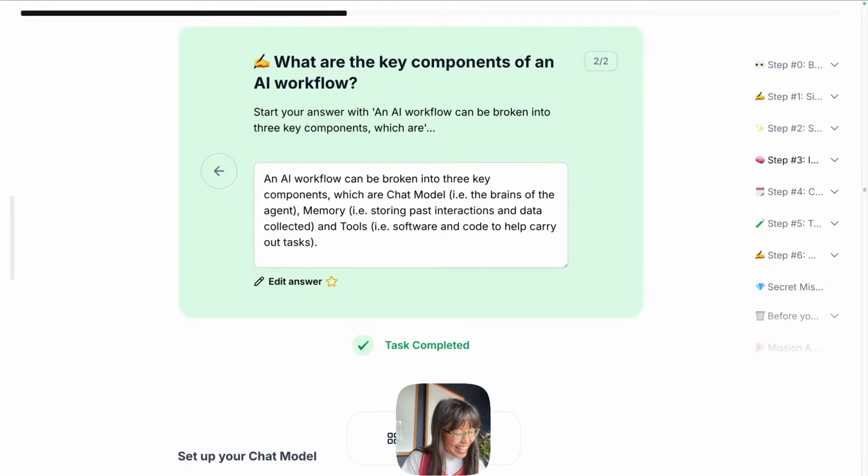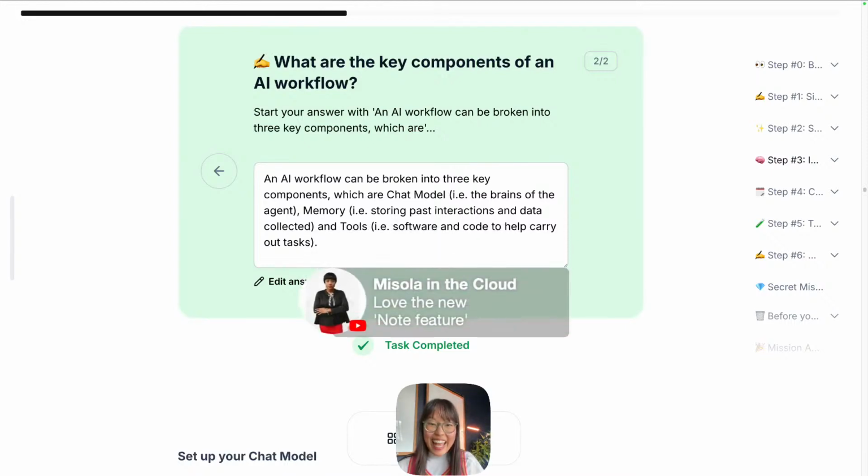All right, and thank you so much, Kemi, for saying love the new note feature. I do too. Make the most out of it. And if there are any other features we can build, let us know.